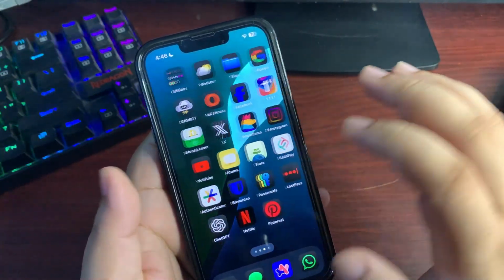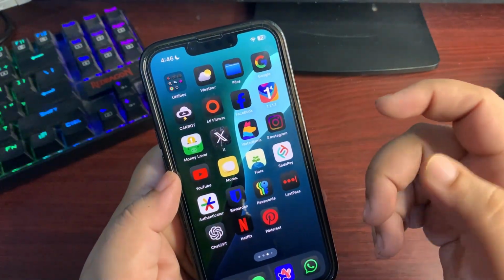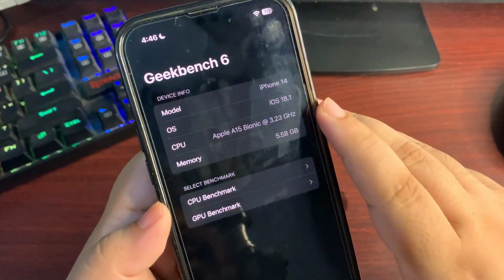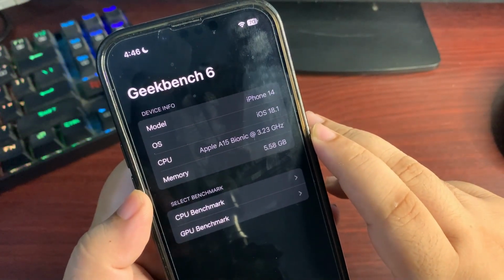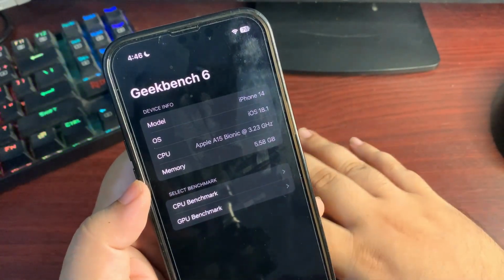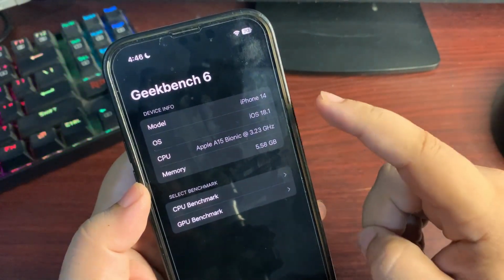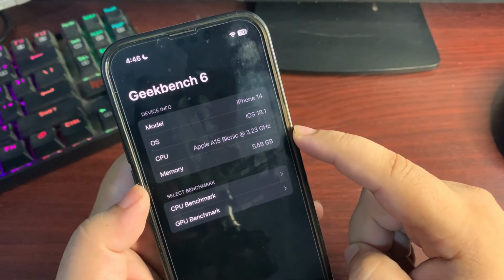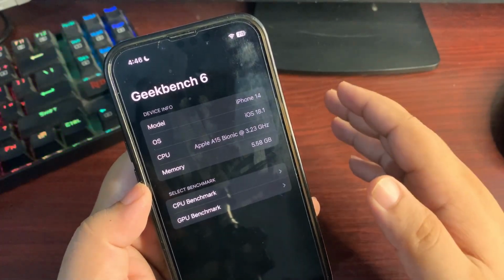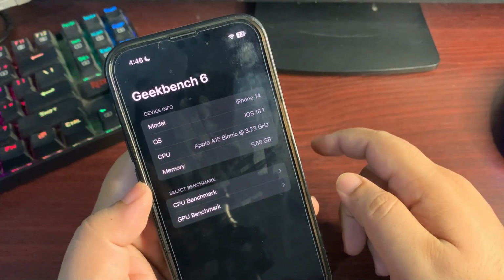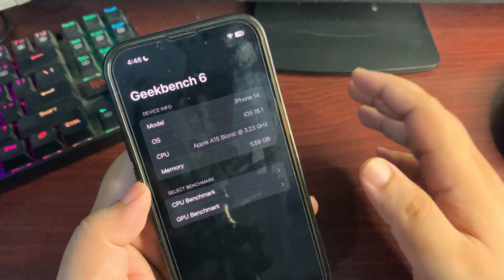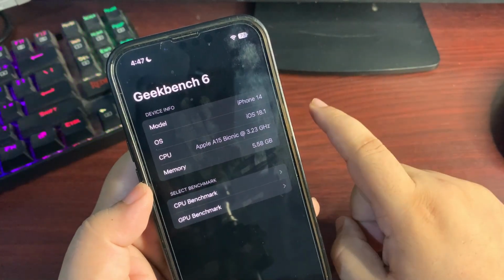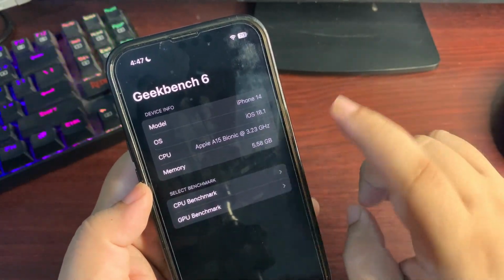So if I show you the memory of iPhone 14 by going to the Geekbench score over here, as you can see the memory is 6 gigs. So to run Apple Intelligence smoothly, perfectly, Apple needs a stronger CPU and also at least 8 gigs of RAM. The 15 Pro and 15 Pro Max bring 8 gigs of RAM, and the new 16 models also bring 8 gigs of RAM.